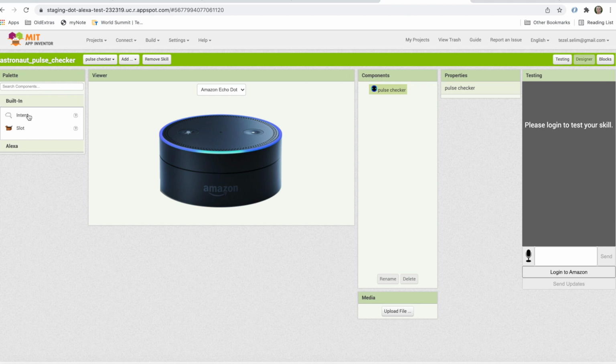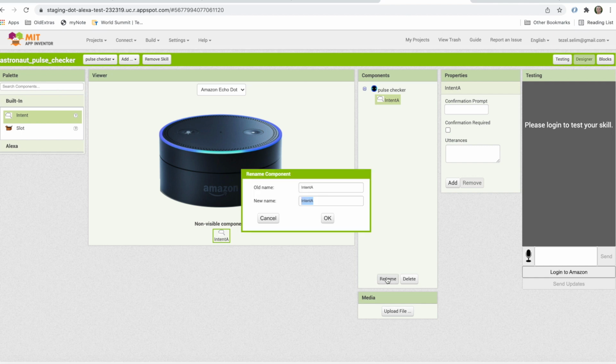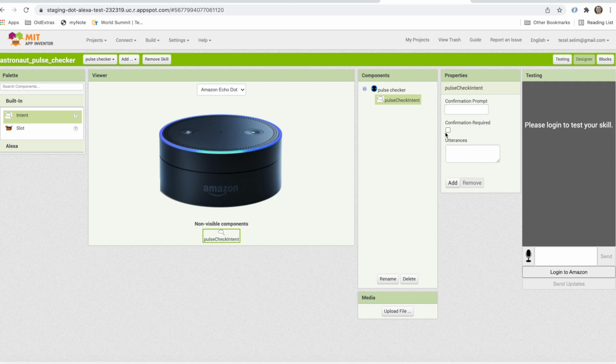So I'm going to drop in a couple of intents here. The first intent is going to be the health check intent. We need to communicate to Alexa that we would like to run a health check. So let's call this intent Pulse Check Intent. As you notice, I'm using what is called camel case. Start with a small letter and then capitalize as you go on. So Pulse Check Intent. And we're going to have a bunch of utterances that amount to this intent.